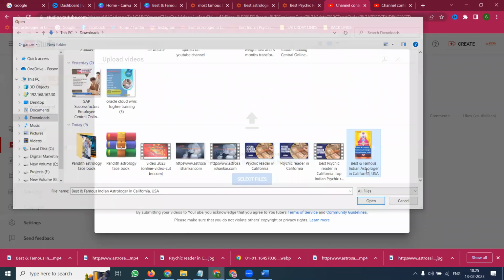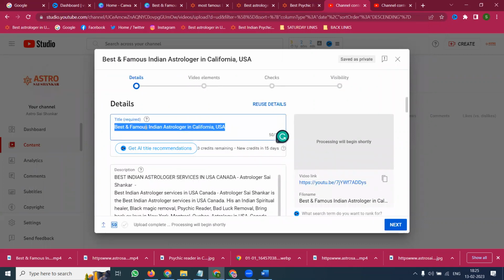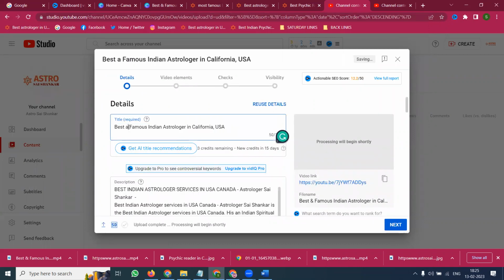Like this. Copy. Always add it here. Small option.